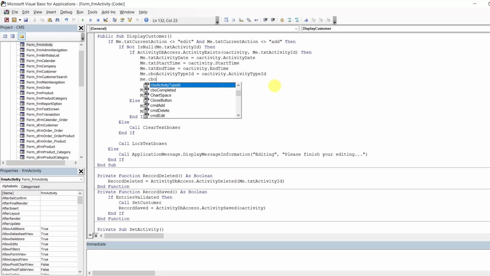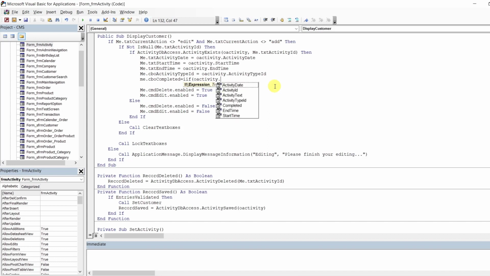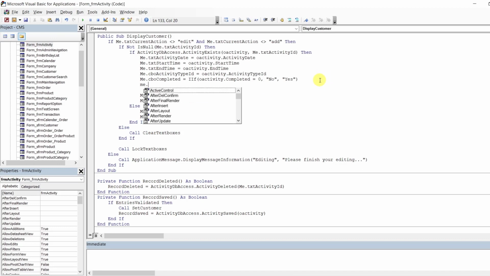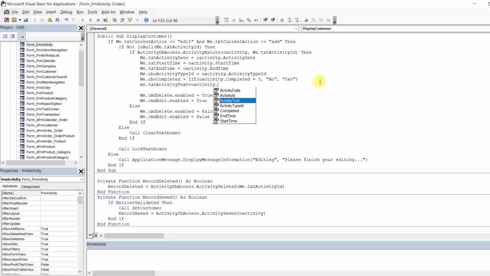Right here. Check this out. Completed equals, if you see here, because we want to convert this to a string. Remember, I told you that. If completed equals 0, then comma, then no, else. Pretty straightforward. See there? That's it. That's all you have to do. Now here we say activity text equals. These are all good right here. Look at that. This is all good right here.